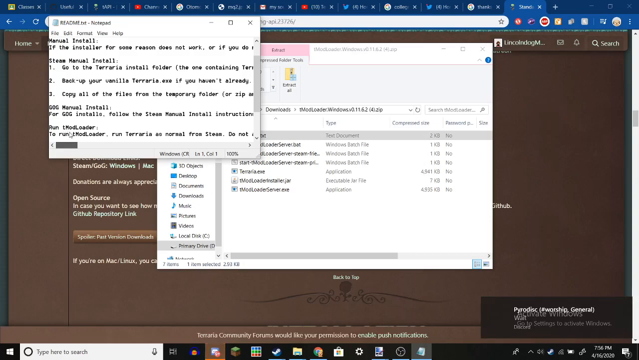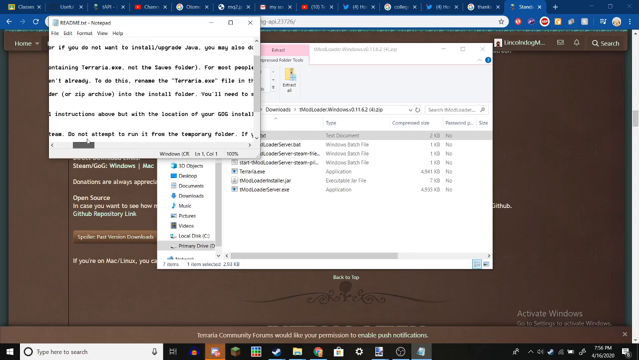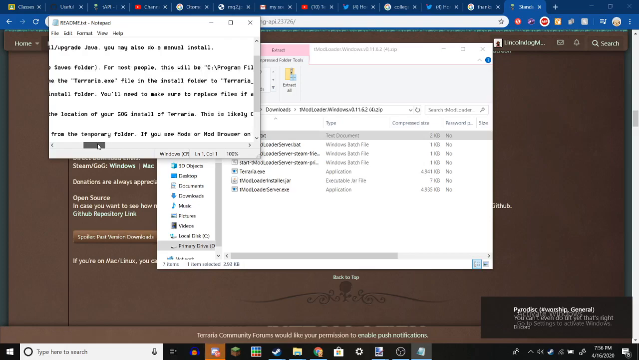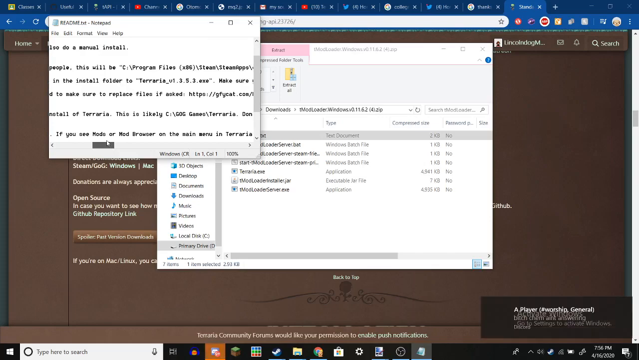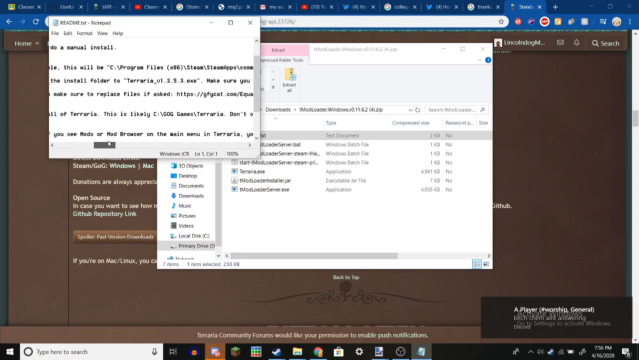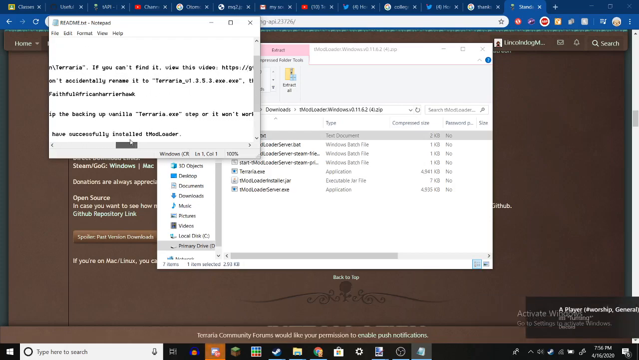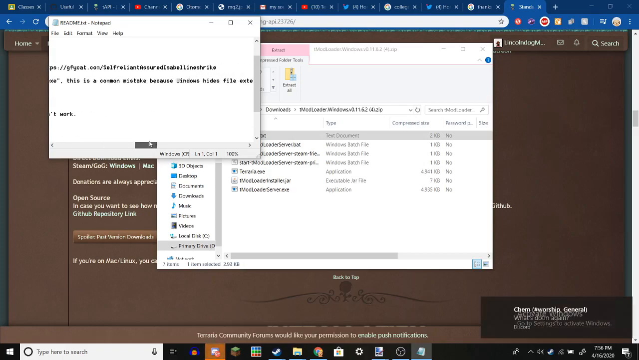Secondly, back up your Terraria vanilla.exe if you haven't already. To do this, rename the Terraria.exe file in the install folder to version 1.3.5.3. Make sure you don't accidentally rename it to the .exe. This is a common mistake.